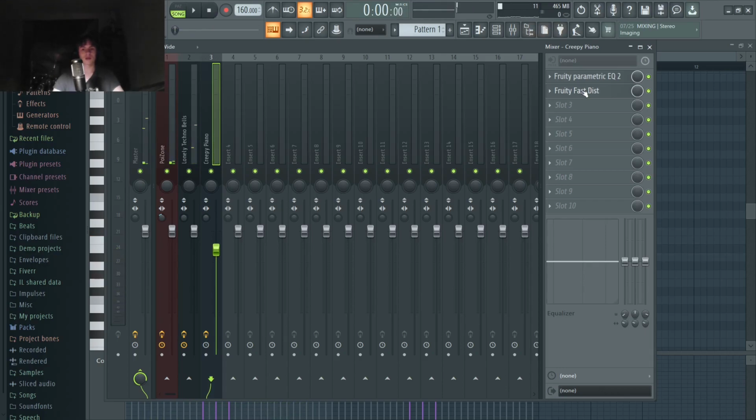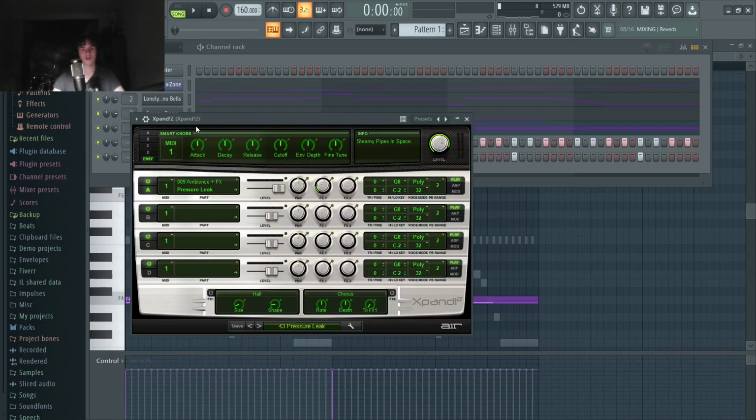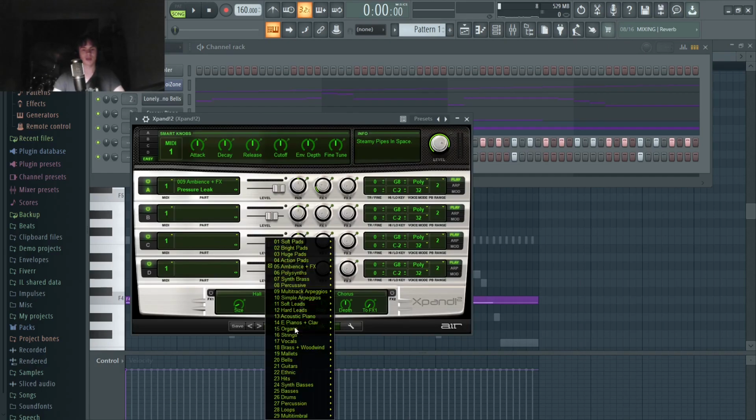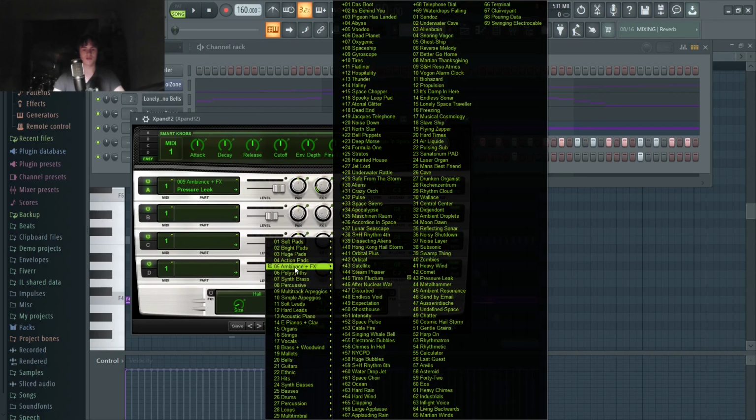Right, so it's a very big difference, so just make sure that you're paying attention to the order that you put your effects in because it definitely does matter. And for the final part of the melody, I used Expand. I went with the ambience and effects bank and I used this pressure leak sound.